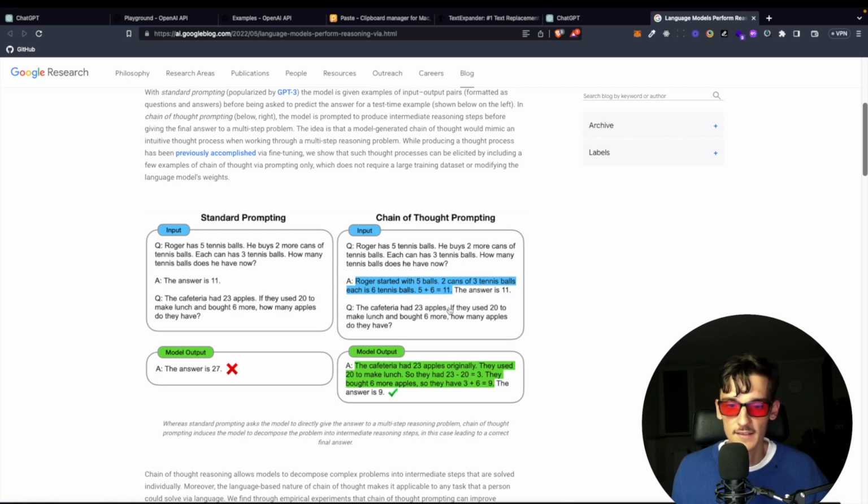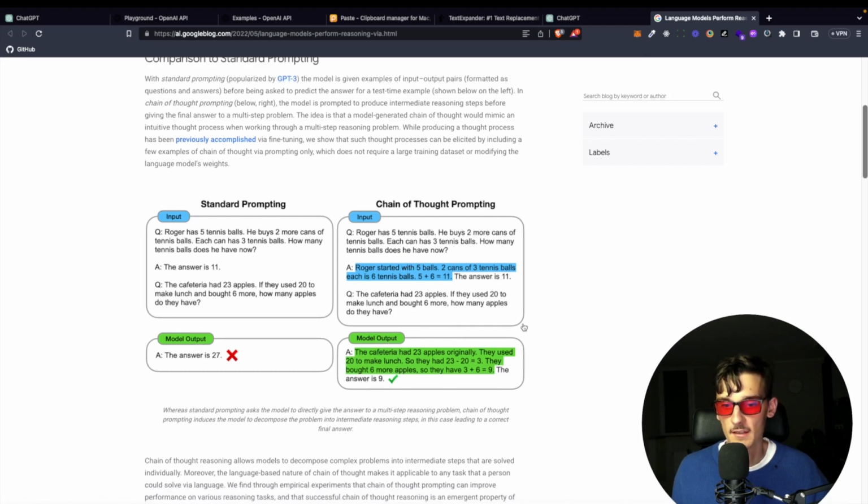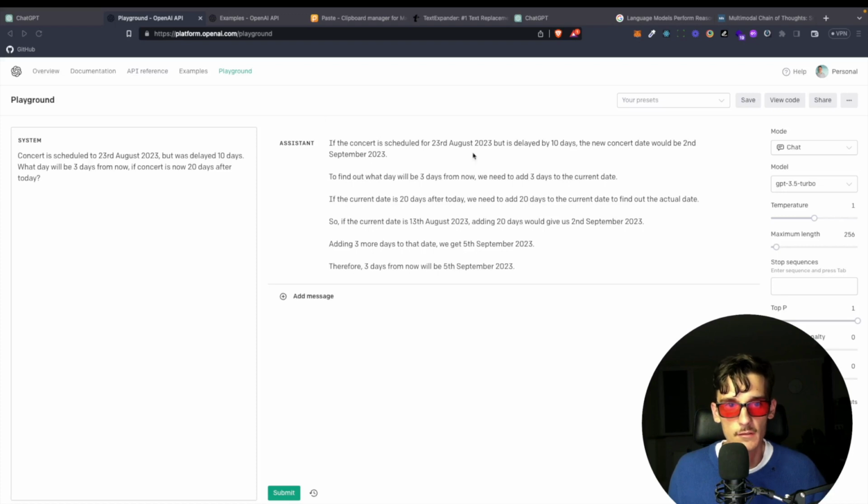Then asking the question again, ChatGPT is not making mistakes. So it's worth remembering, and we can now test it on the playground. Let's jump into OpenAI Playground. Basically it's the place where I can test my prompts, and without any more details I will go directly to the example of chain of thoughts.